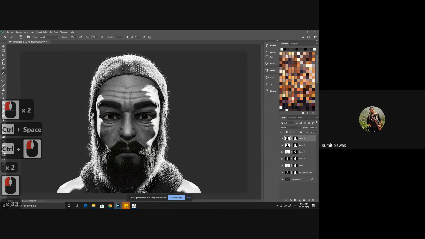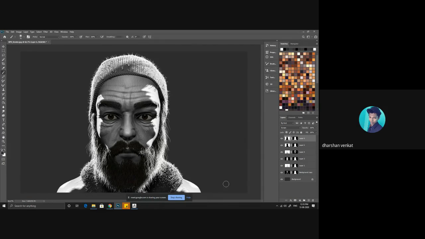Sir, I have a doubt. Sir, we used separate lights and we rendered all the shadows separately, right? Yes. Why can't we set all the lights and then we can render it?